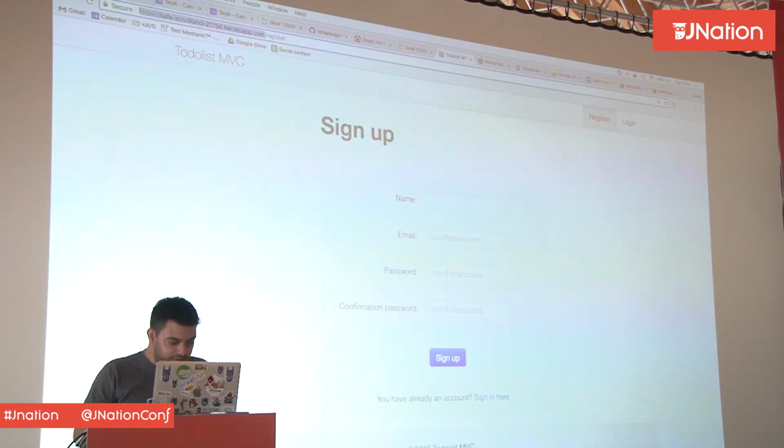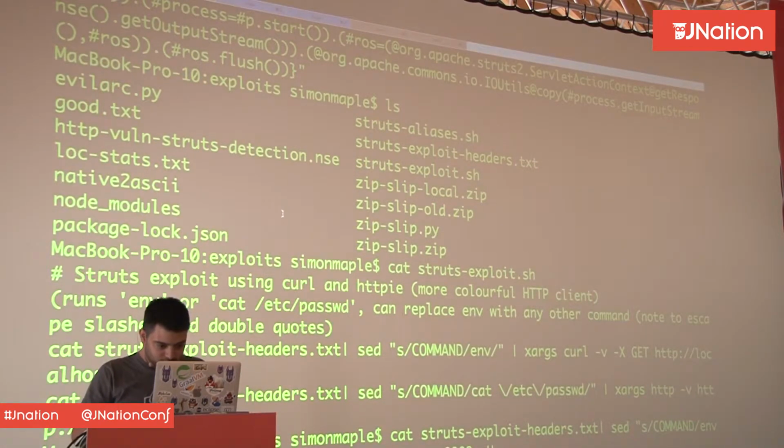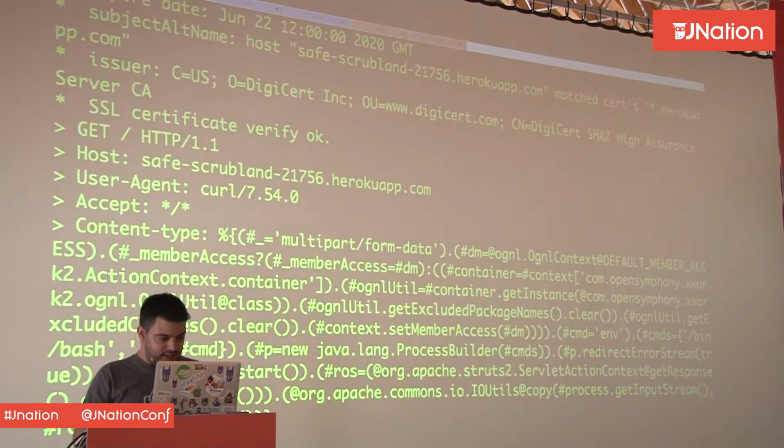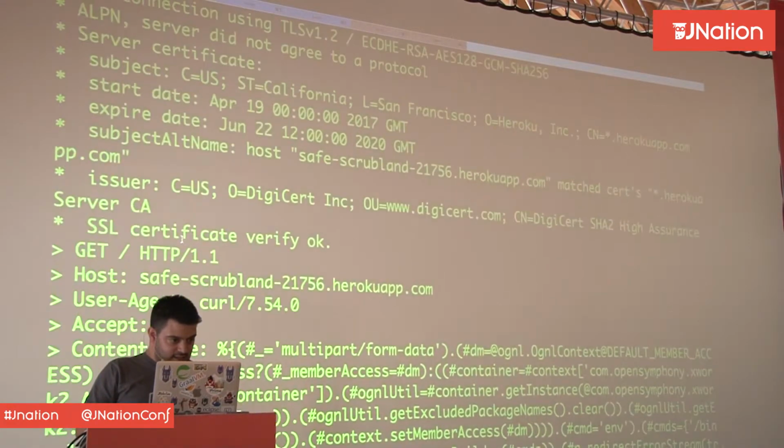Instead, this is the same Java Goof application. It's lovely to have so many vulnerable applications that I know how to break. Oops, no, that was a GET. Like that. And did this work?